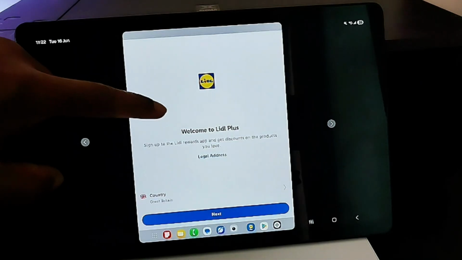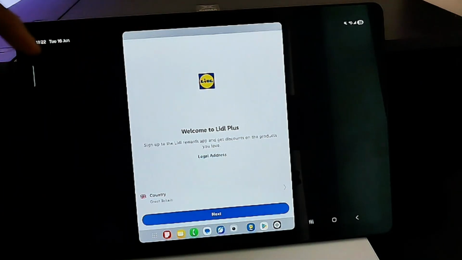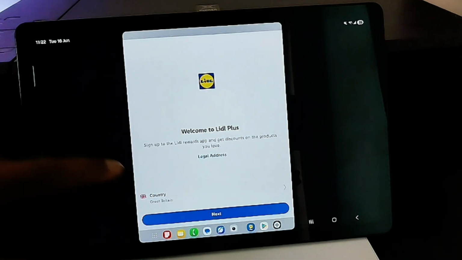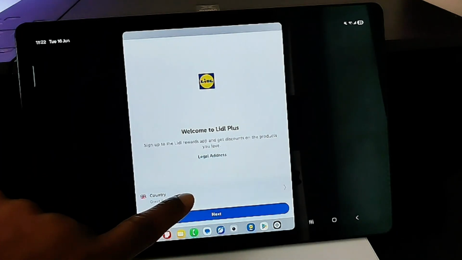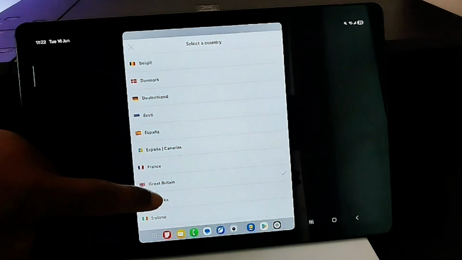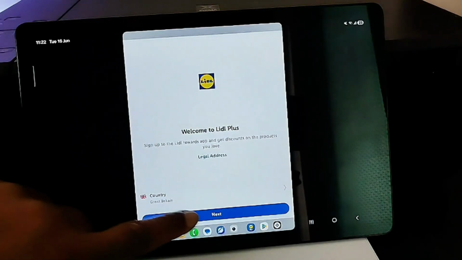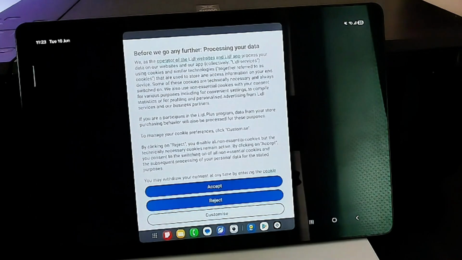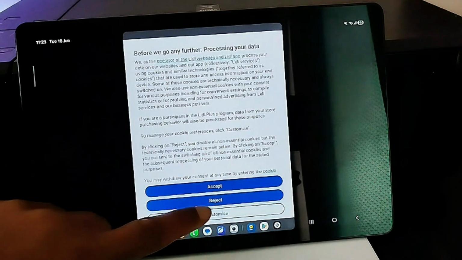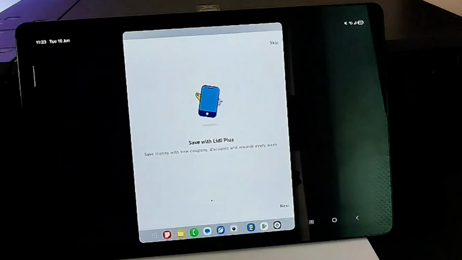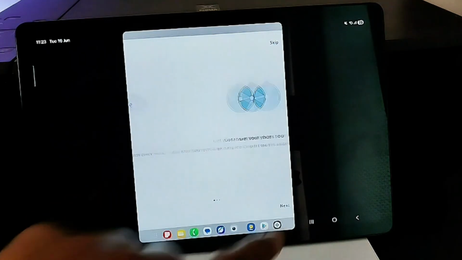Welcome to Lidl Plus. Sign in to the Lidl Rewards app and get discounts on products you love. Country, Great Britain. You can scroll down. You can select on the country and select your country from the list. So Great Britain selected. Then select next. Processing your data. I usually reject processing my data. Save with Lidl Plus. Click next.